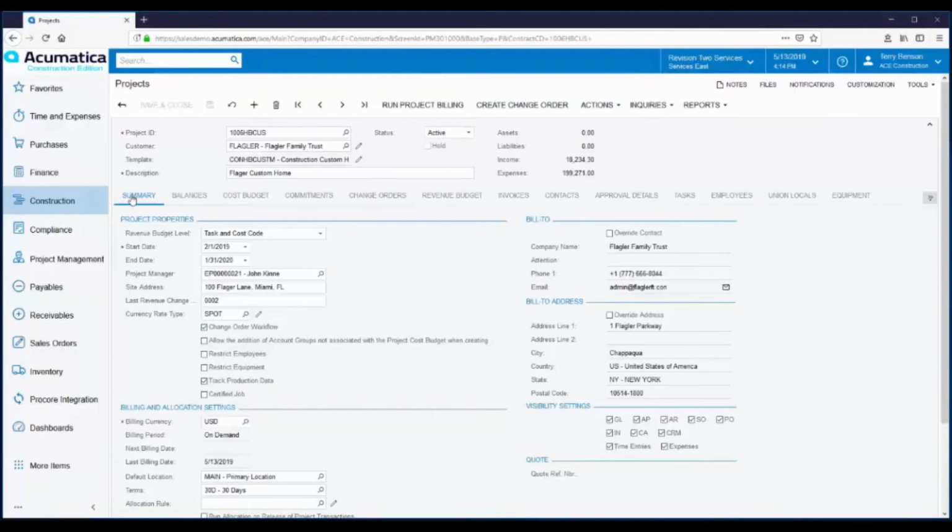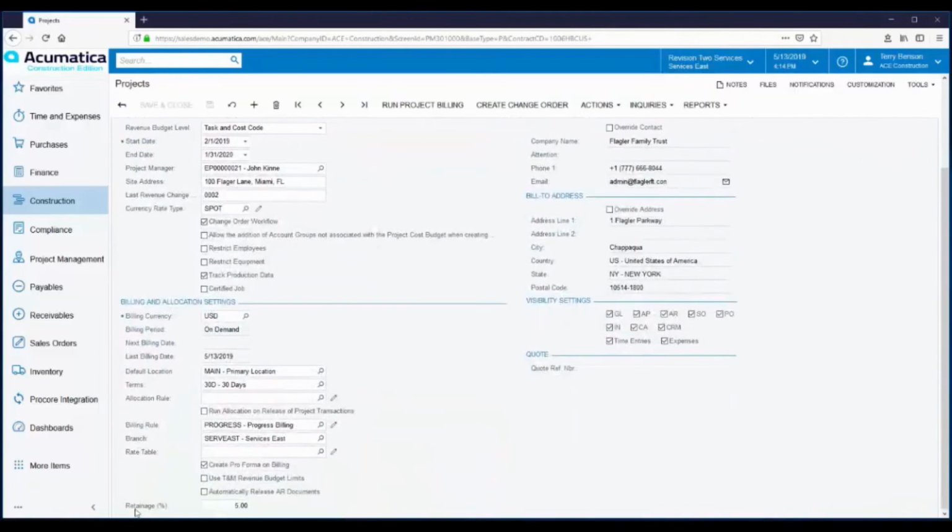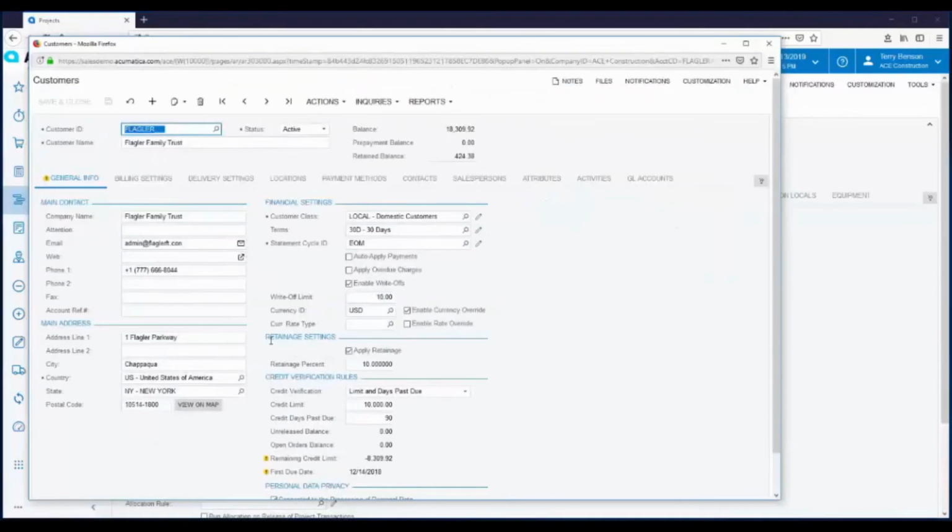Here's my project. I'm on the Summary tab. I'm going to scroll to the very bottom and you'll see that we have a field for retainage percent. This is your default AR retainage for this specific project. If I go to the header and look at the customer record, you can see the default retainage is 10%.